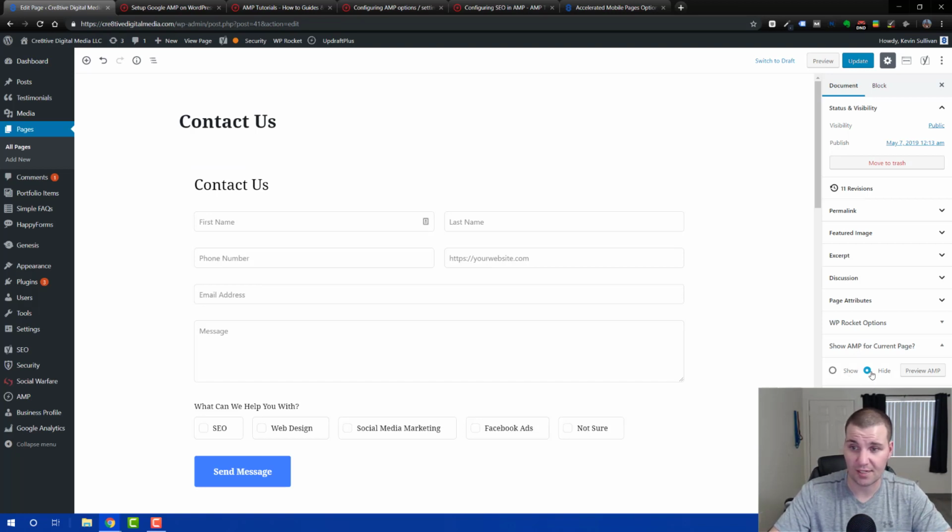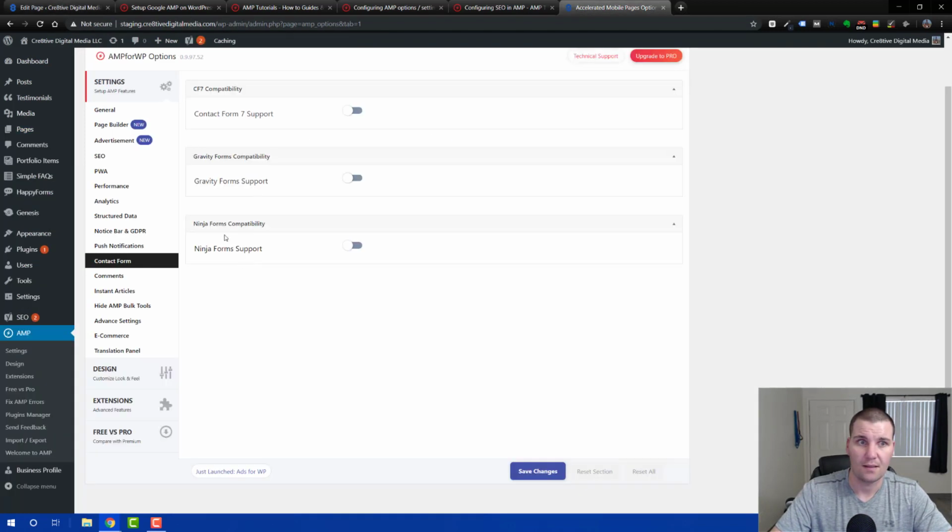You just choose to hide it and disable the mobile redirection to Contact Us, and it just displays the regular version of my webpage as opposed to the AMP version of my webpage. So there is no AMP version of my contact page. But if you're using one of these, then it does support it, so it will display it.